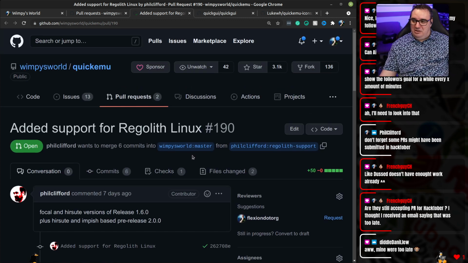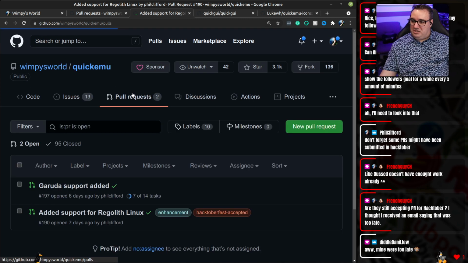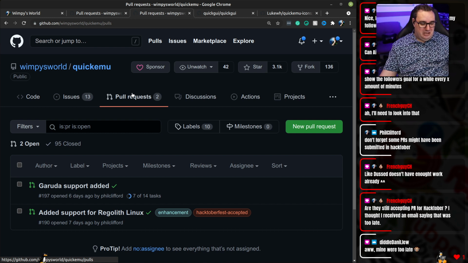Right, okay, so there we go. There's the Hacktoberfest ones. I completed my Hacktoberfest stuff the other day. Mine were too late. Yeah, sorry, Danny. I had been checking, but that's a good reminder. Thanks for that, Phil. Right then, okay.